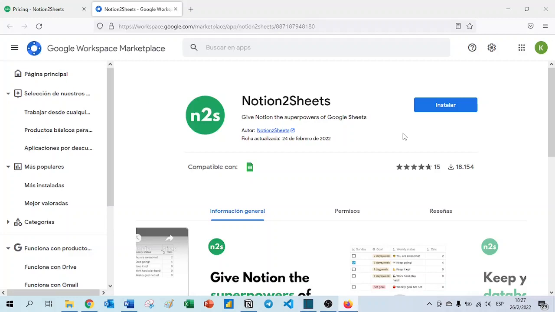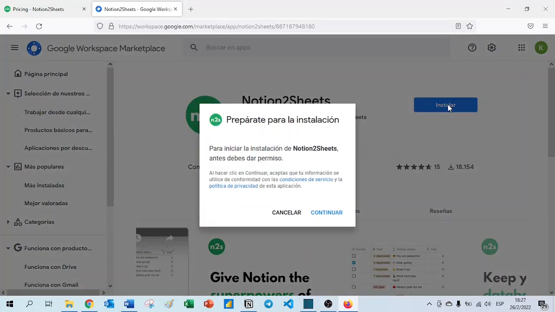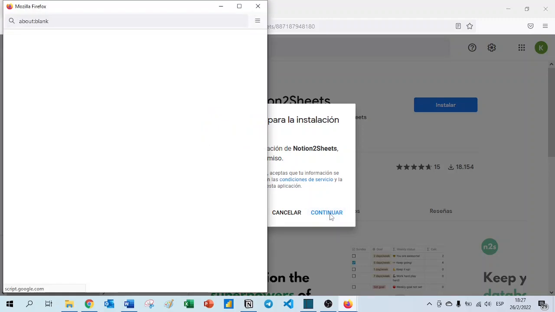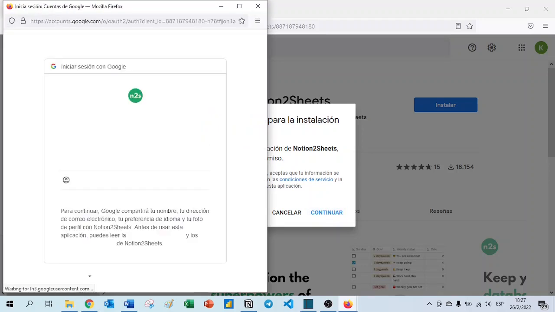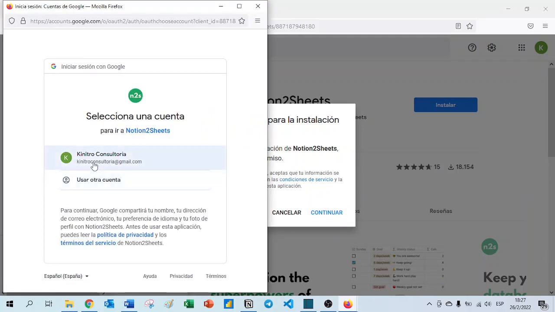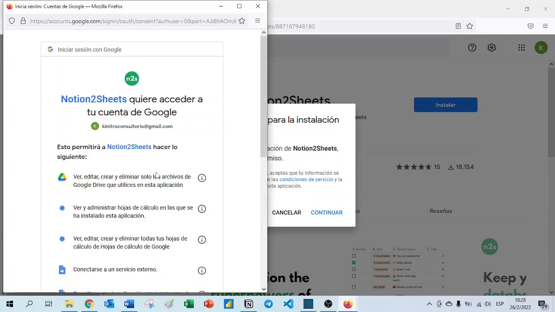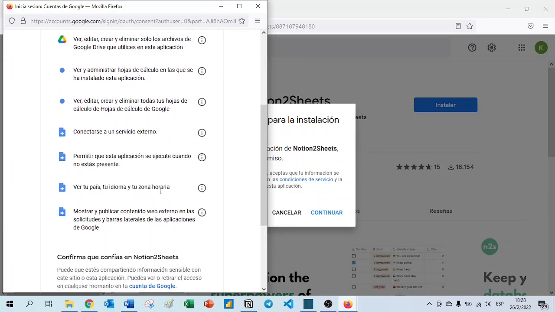Once we are in the Google Workspace Marketplace, click on the Install button. A pop-up window will appear, notifying you that the add-on requires permissions to continue. Click on Continue to go to the permission list. Now select your Google account for the installation. Please read the list of permissions. If you agree with all of them, click on the Allow button.